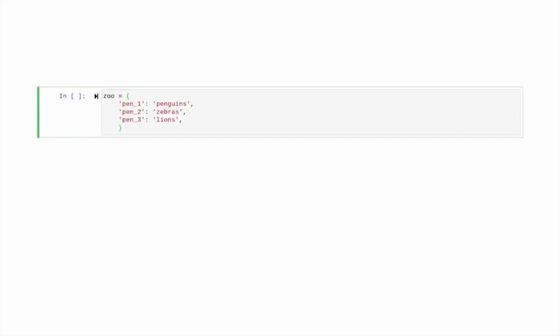Dictionaries are instantiated mainly in two ways. The first way is with braces. With this approach, each key is separated from its value by a colon, and each key-value pair is separated from the next by a comma.